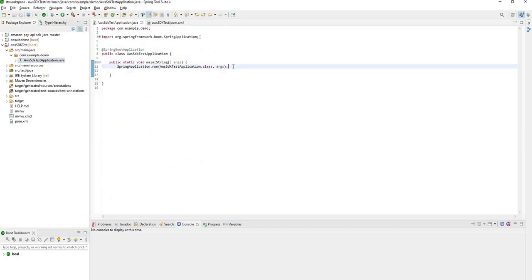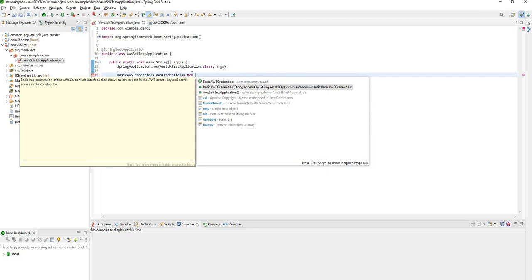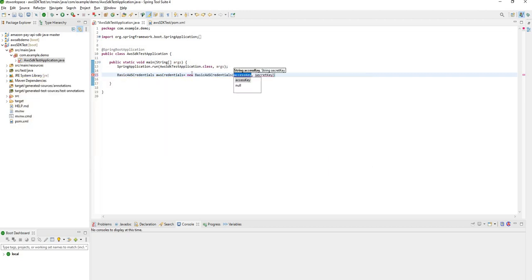Here we are going to start the code, and first of all we need to create an object of BasicAWSCredentials. Here you use the new keyword with the constructor to pass your access key and secret key. How to create the access key and the secret key from the AWS portal, I have described in a previous video. You can check that video to recall. I will give the video link in the description box. You can pass the access key and the secret key in this way with the BasicAWSCredentials constructor.